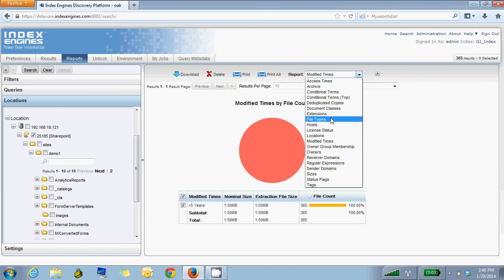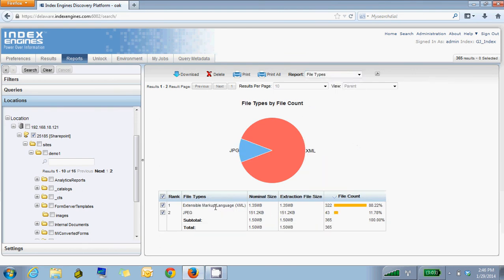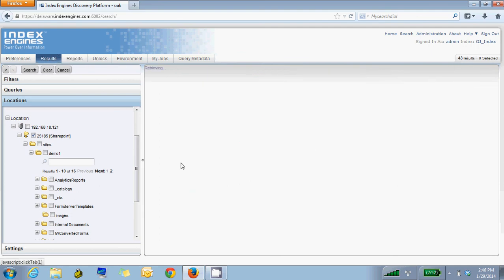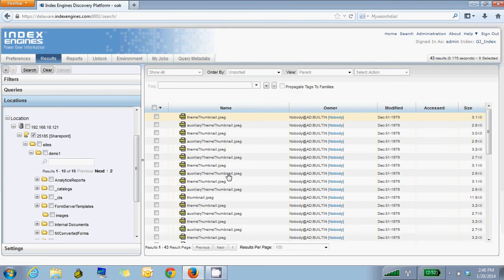So maybe I want to look at file types at this point. I see there are 2 file types that were greater than 5 years, so they haven't been modified. I can go and look at maybe just the JPEGs and look again and further examine and further cull into that data set. Now that I've narrowed down my data results to 43 files, maybe there's a certain disposition action I want to take against that data.